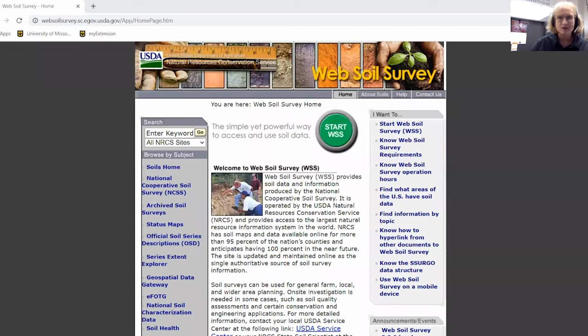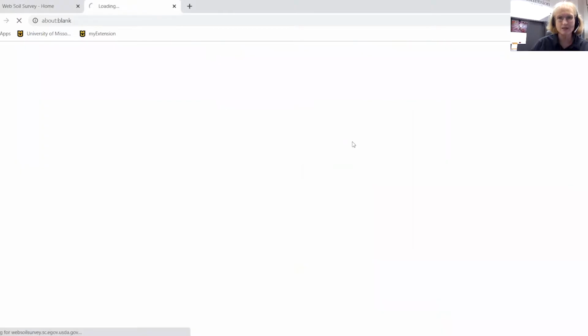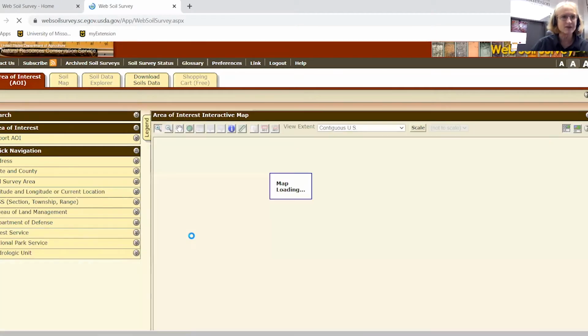So we're going to look at the web soil survey and how to see what kind of soils you have. So we're going to start out here. We're going to go to Google or search for web soil survey and hit the green button. And that's big and prominent there.